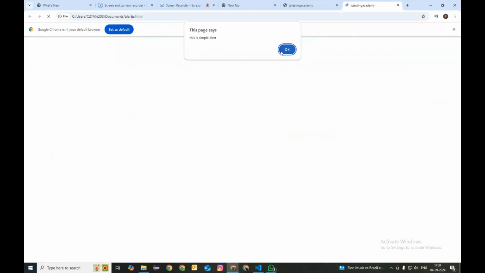First the simple alert came. Now you can see the confirmation alert. The confirmation alert will ask for an OK button and a Cancel button. If I click OK, it will accept. If I click dismiss, it's going to cancel. So this is how we can create a confirmation alert with the help of JavaScript.